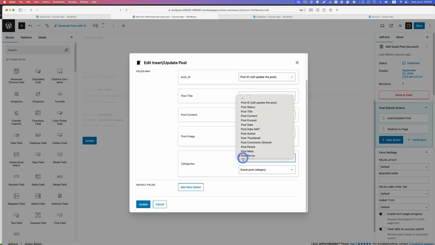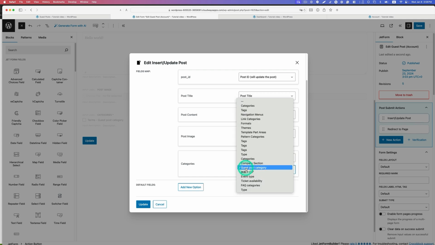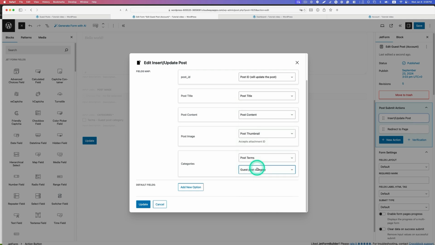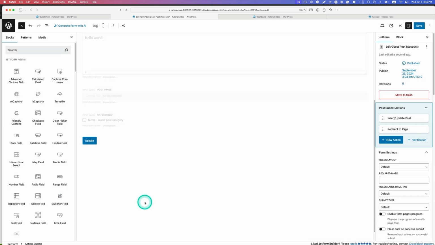And the category, so we pick post term. And then which term is that? This is guest post category. And then hit just update.